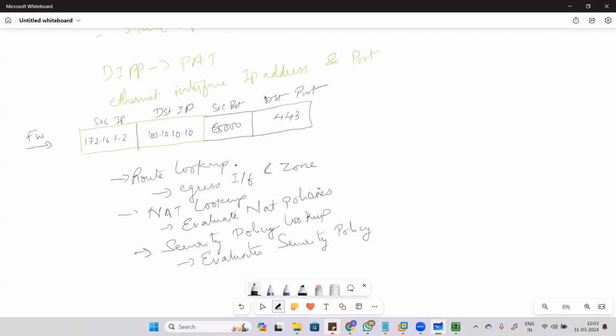Route lookup is where we understand how we are going to route to this particular destination. NAT lookup is going to check against all the NAT policies, and security policy lookup checks if there is a security policy that allows the flow. Now, what we need to understand is that the security policy should always be configured in a way wherein the post NAT zones are reflected or allowed.